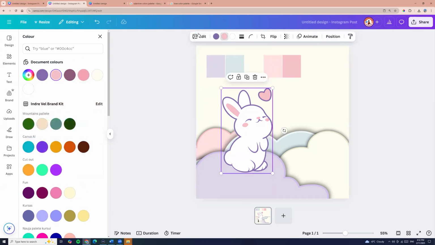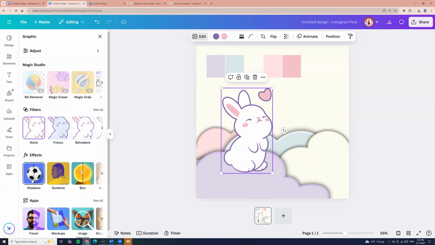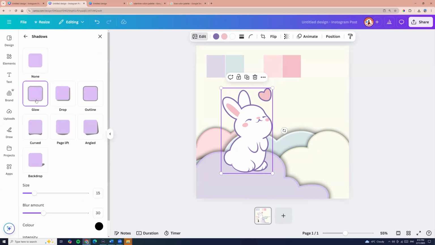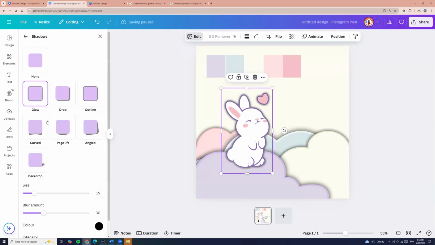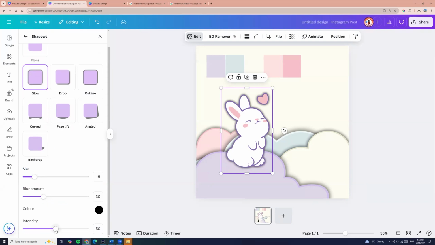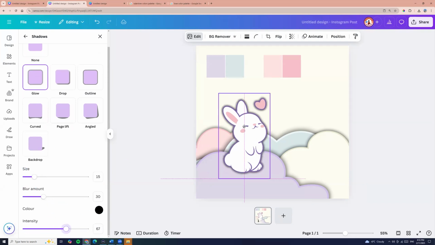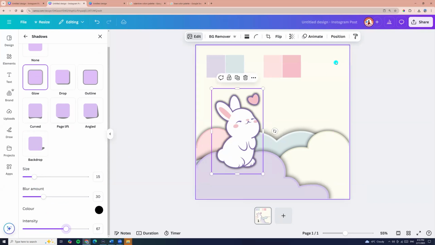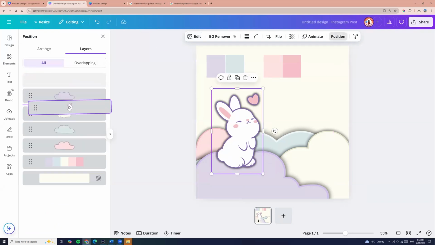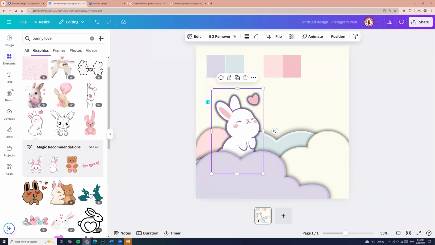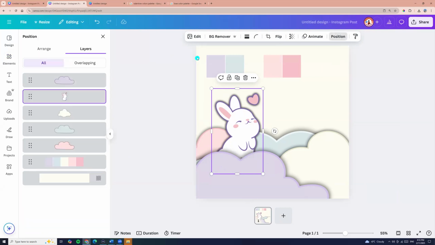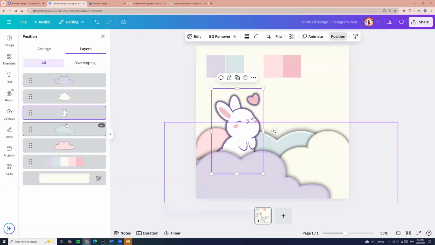Okay, now we can go to edit and shadows, and we can choose the same glow shadow. We can adjust size, intensity, blur, or color. Now we can go to position and we can adjust the position. We can take and drag.